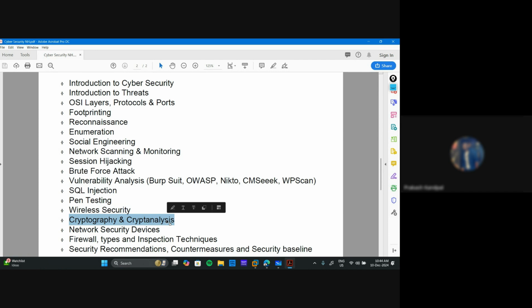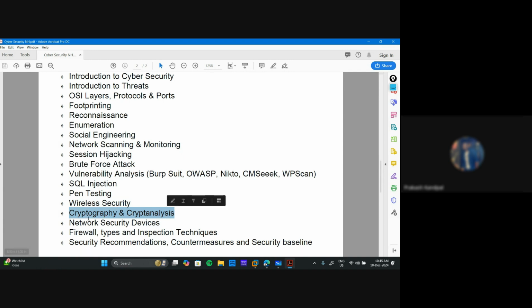Basically, we will learn about that here. It is also a kind of conceptual topic. Then we will learn about the network security devices. We have different kinds of network security devices like firewalls, intrusion prevention systems, intrusion detection systems, and there are so many different solutions available.